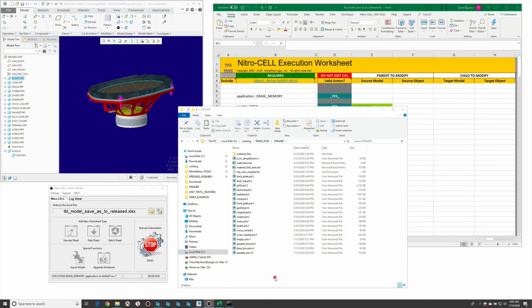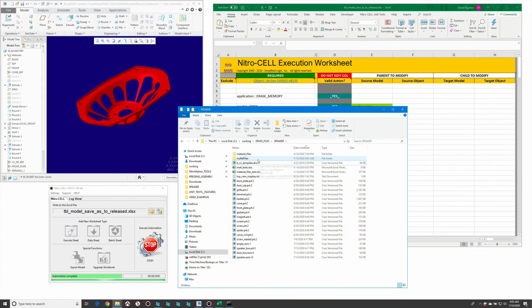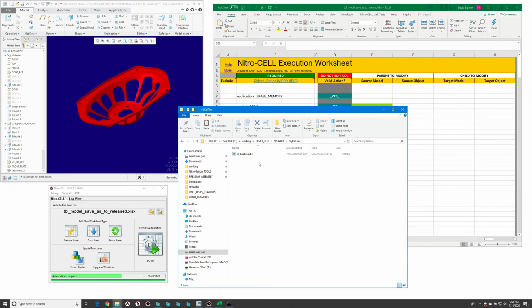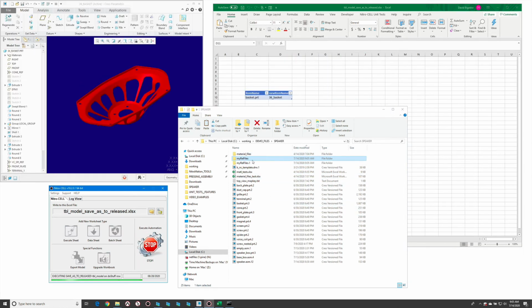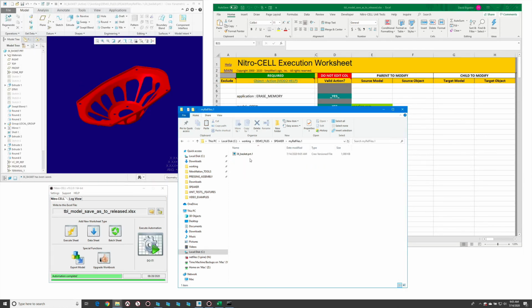So when we run this, you'll notice that it's going to create our release directory, which is here, and give us our basket that we've asked for. If we run it again, we're going to get a new release directory because it will automatically increment, and we get our new variation on that part number.